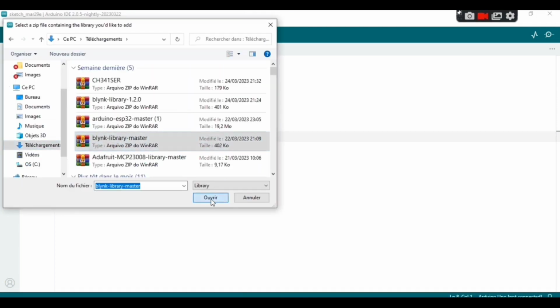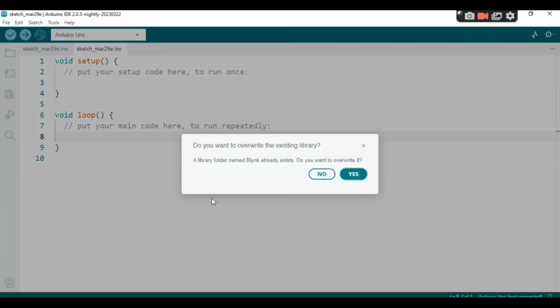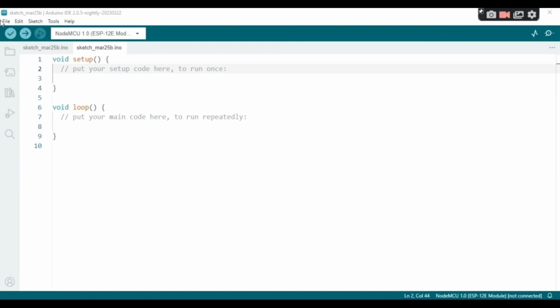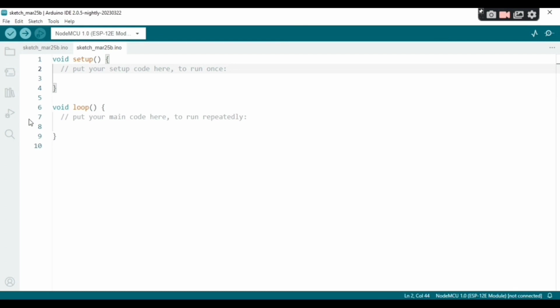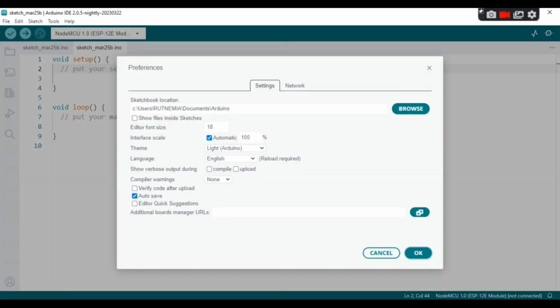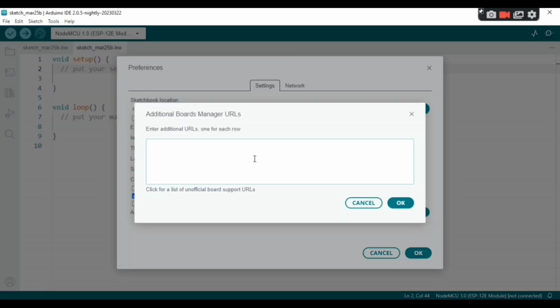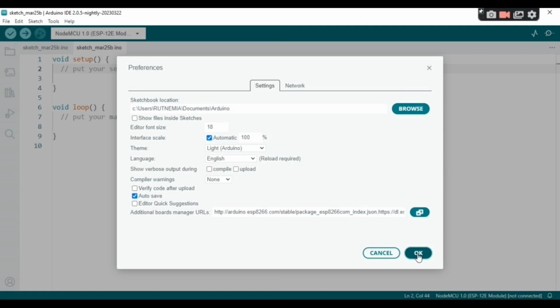I'm going to provide the library in the video description. I've already installed it. Okay guys, so let's move forward. Now go to file, click on preferences, and in additional boards manager URLs, you're going to paste this link that I'm going to provide in the video description. Copy that and paste that in here, and click OK and OK.